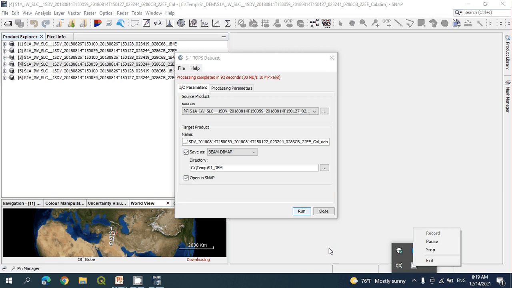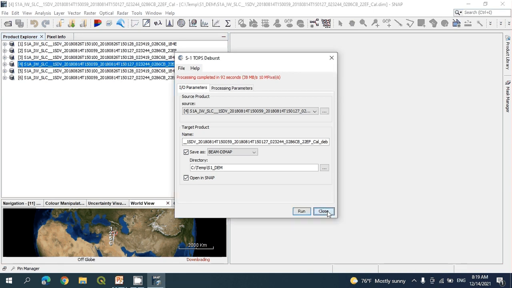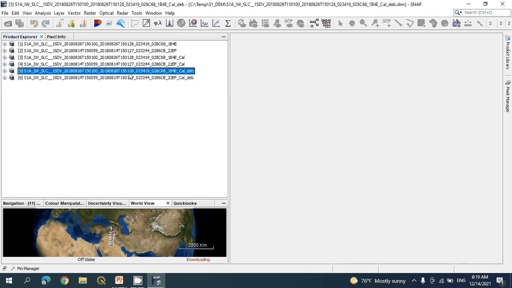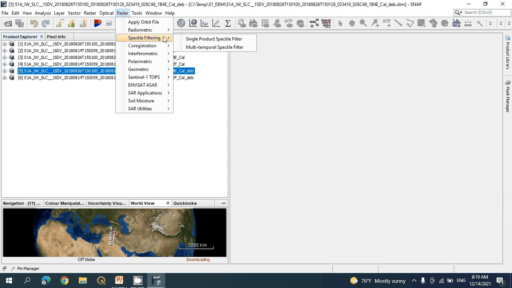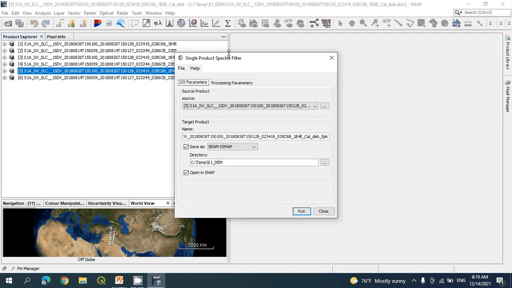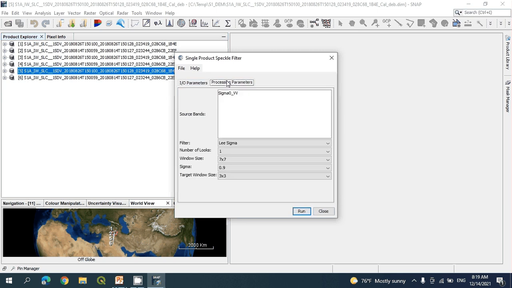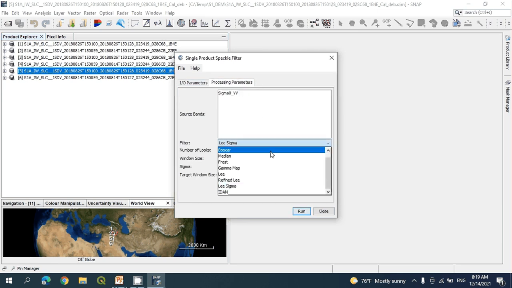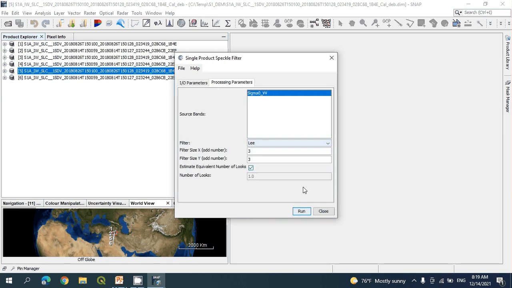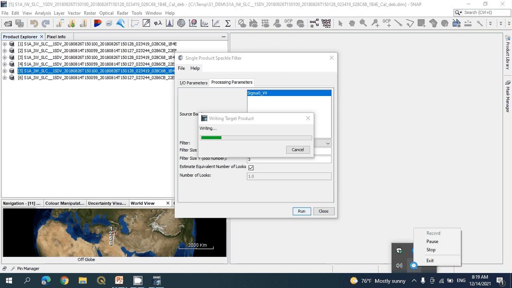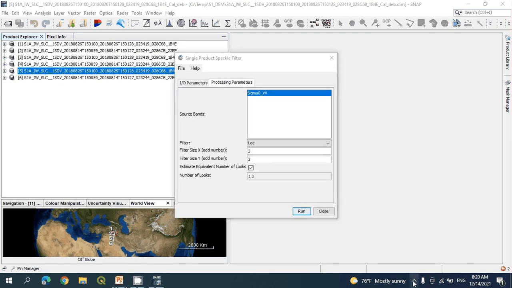After that we will select the last product and make speckle filtering for our product by pressing Speckle Filtering, Single Product Speckle Filter. Okay, now we will choose this. It appears here vertical only. So press run. It also takes a time actually. Okay, so we change this name.